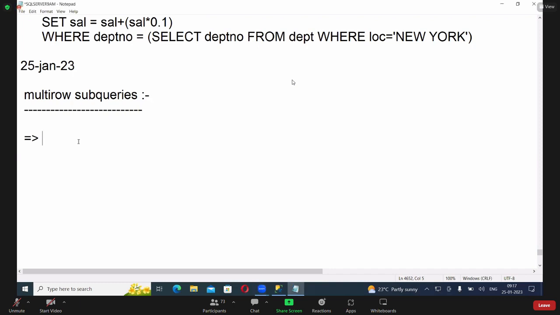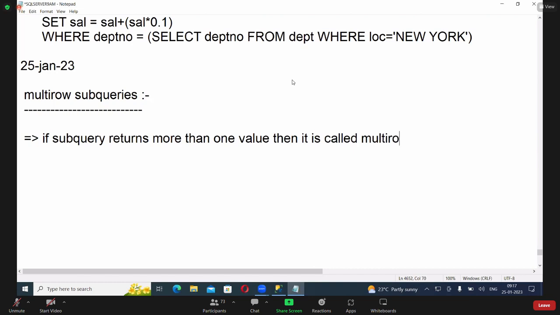What are multi-row subqueries? If a subquery returns more than one value, then it is called a multi-row subquery. If it returns a single value, it is called a single-row subquery. If it returns multiple values, then it is called a multi-row subquery.